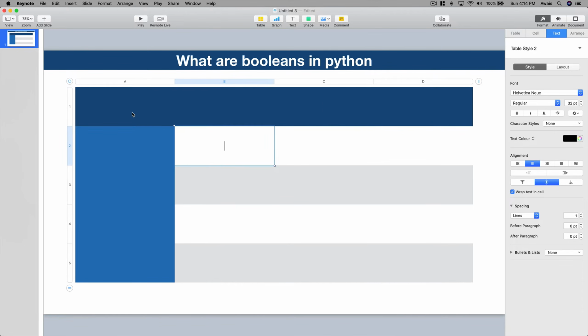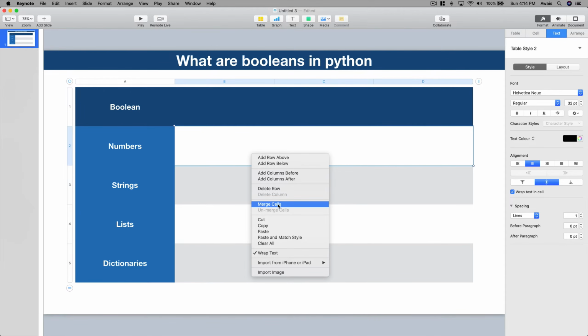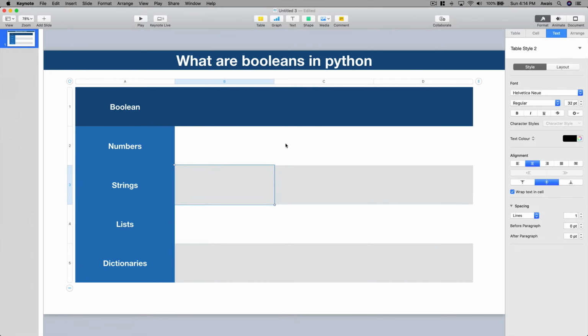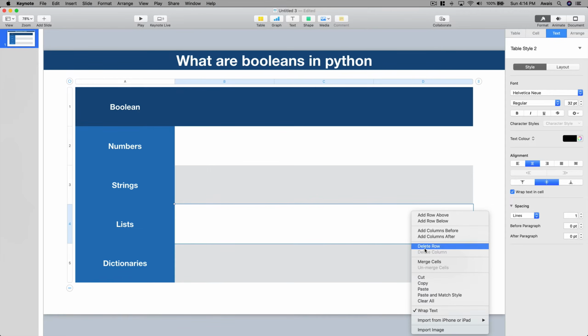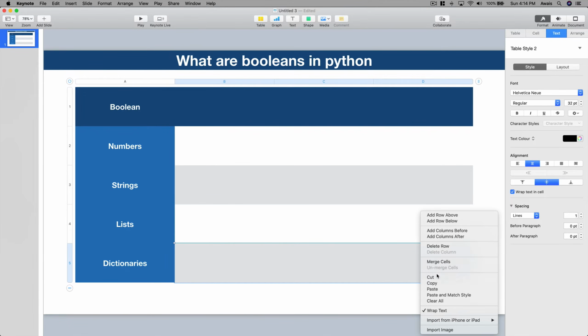Now I'm gonna click on this, and I'll say Boolean, okay, and I'll type numbers, strings, lists, dictionaries. Okay, now here I would like to select everything, and then right click, and I would say merge cell. Okay, because I want to type some text about these strings. So select all, merge cell, select all, merge cell, all, merge cell.